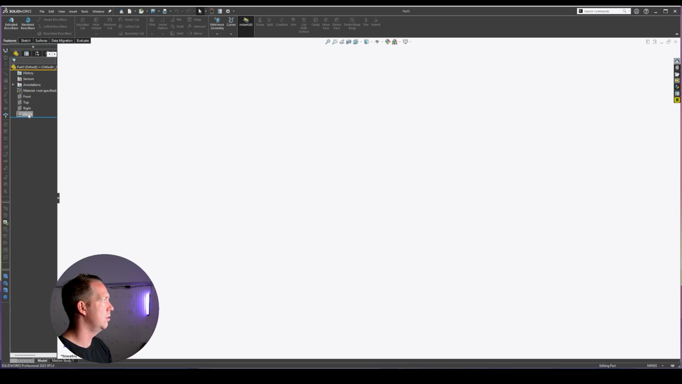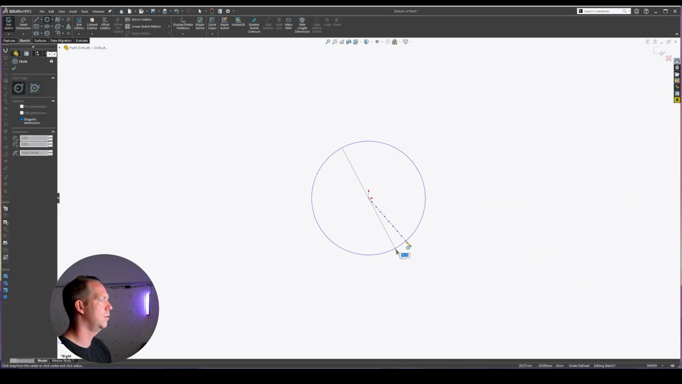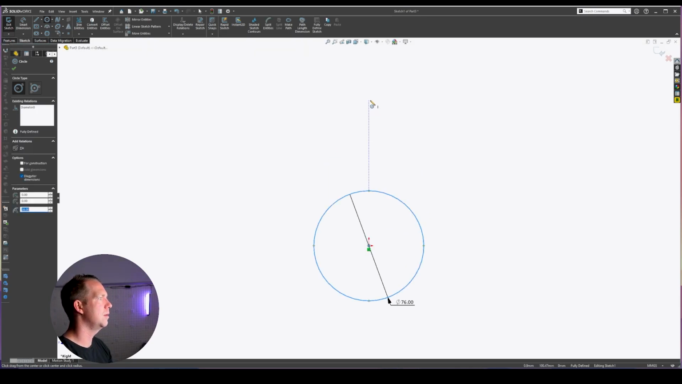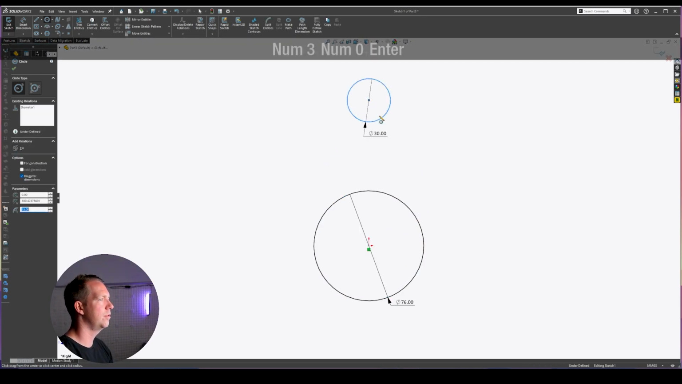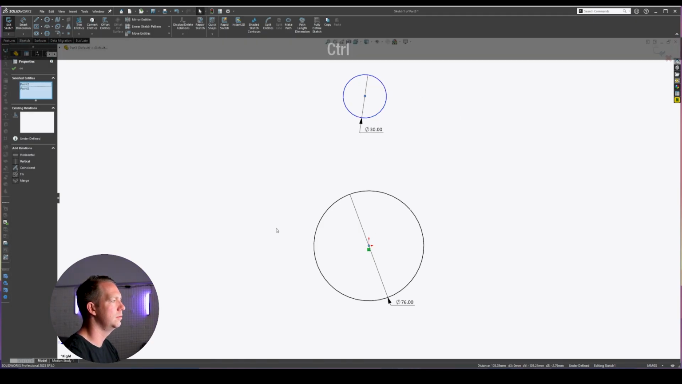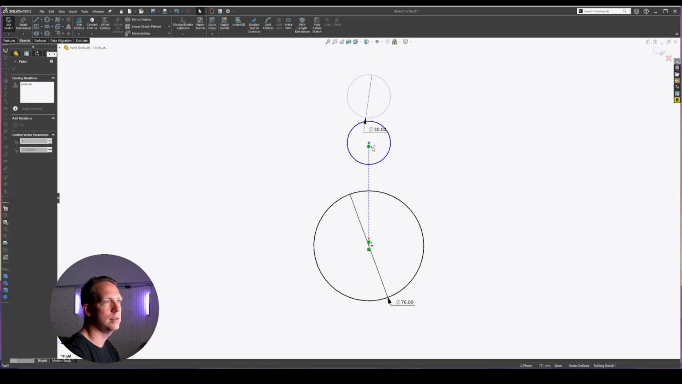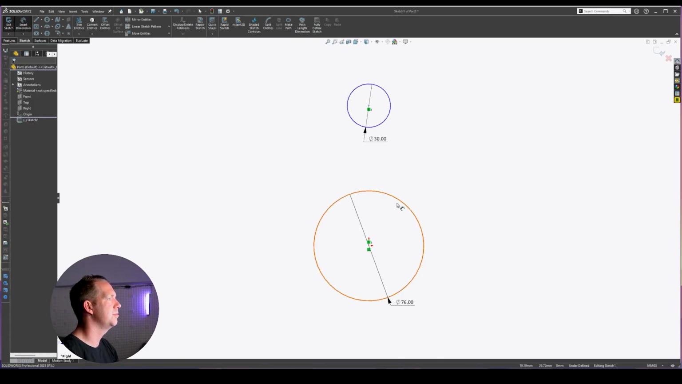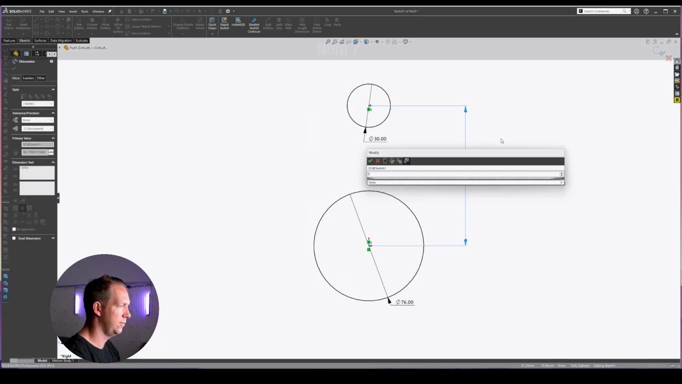I want you to start on the right plane, and I want you to create two circles, one at the bottom with a diameter of 76 and one at the top with a diameter of 30. I want you to make this top circle the center point vertical from the origin so that it stays straight in line with the one at the bottom, and then add a dimension between the two circles of 76.